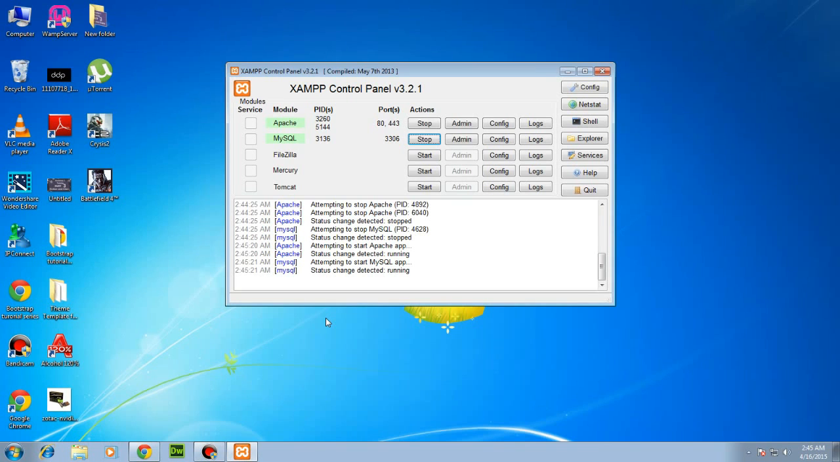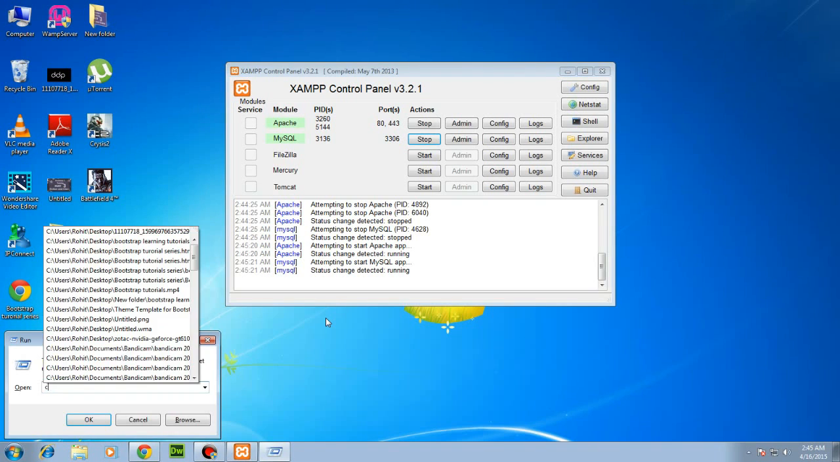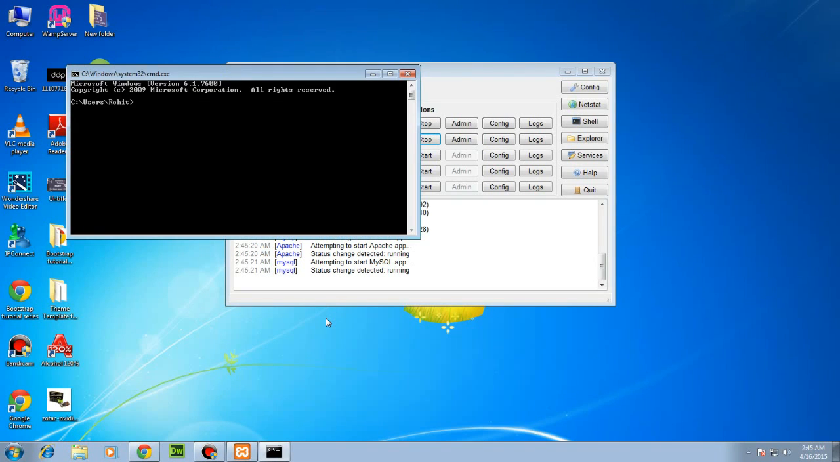Now we will run a command prompt. To open the command prompt, you need to type in CMD in your run box. So here we are on the command prompt screen. Now you will have to navigate to the folder where you have installed your XAMPP. I have installed it in C.